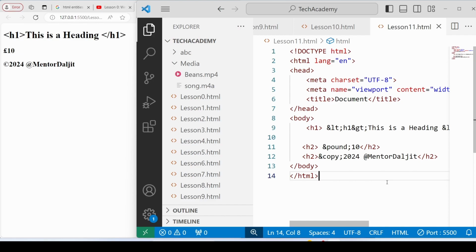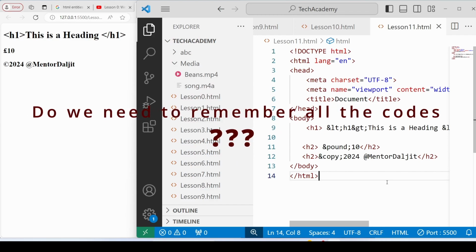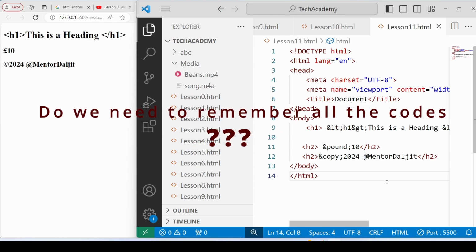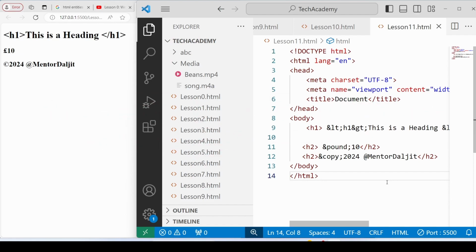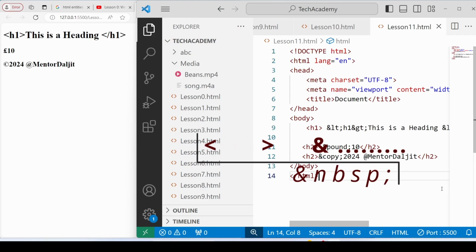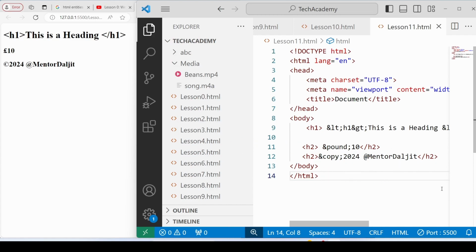For everything, we have a corresponding code for that entity. Now the question is, do we need to learn and remember all these codes? Do we have to remember everything? No, we really don't need to remember. The commonly used ones like less than, greater than, copyright, when you start working with them, automatically you will learn all these. We don't need to make any special effort to remember.